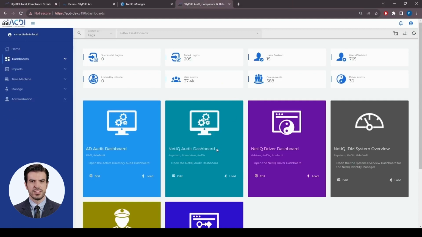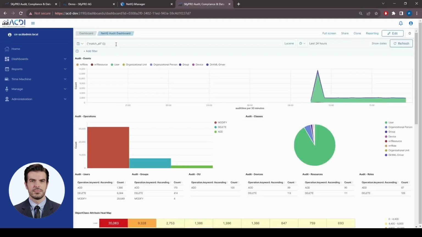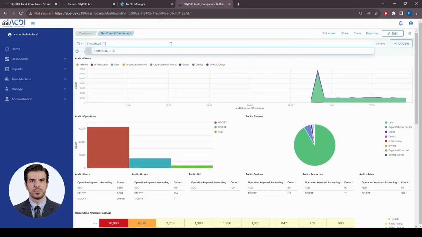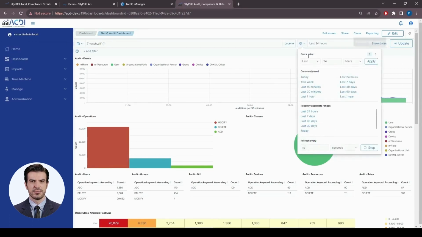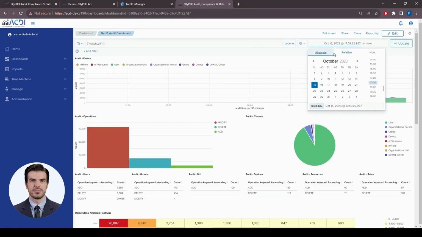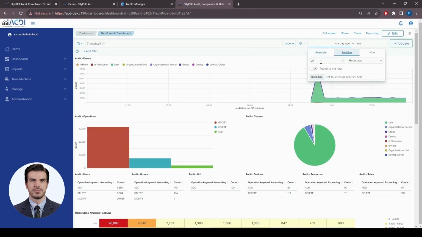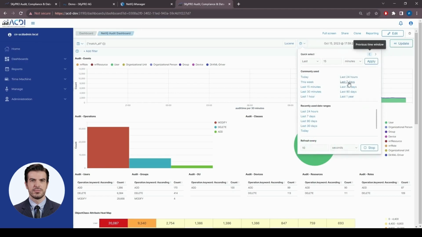Now, let's go over some tips that will help you work with dashboards. Let's do this using the netiq Audit dashboard as an example. On the top of each dashboard is the search bar, the quick time selector, and selector where we can check absolute and relative dates. Let's set it to today and click Refresh.